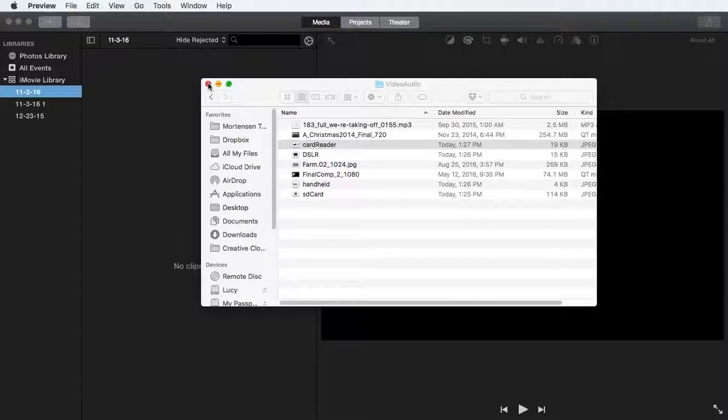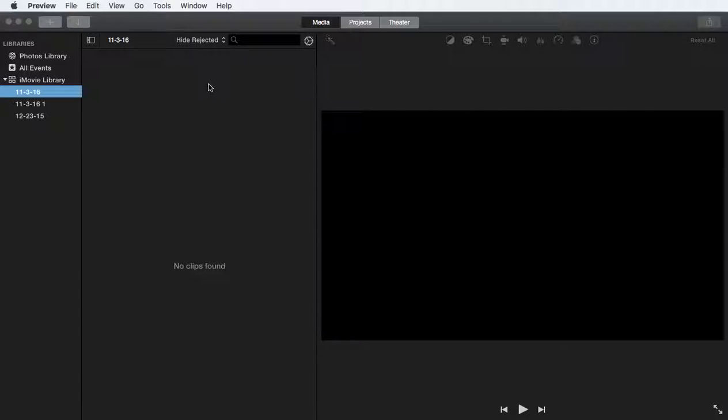Okay, so in my video audio file I have a couple of audio files called MP3. I have a few video files. You can import JPEGs into iMovie as well. So audio, video, and still images can easily be imported into iMovie. So let's go into iMovie now.